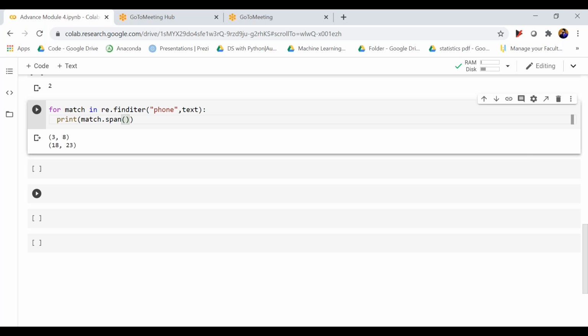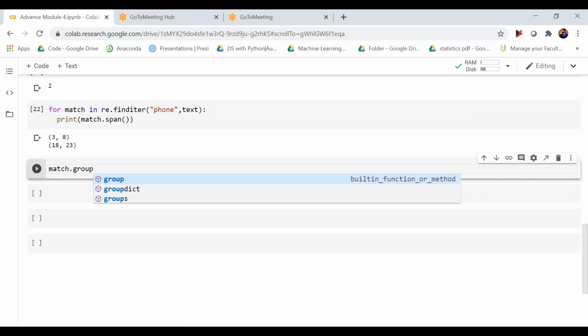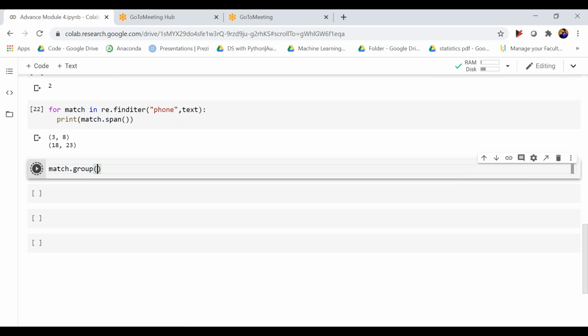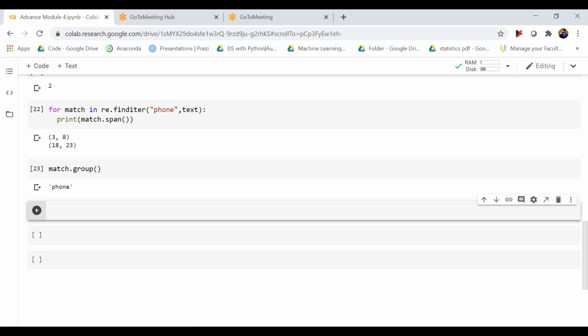Now you can also find which particular thing is actually matching. So there is a thing which is called group. So if you type match.group, the output would be such. Are we clear with this thing? So this is a very basic regular expression.